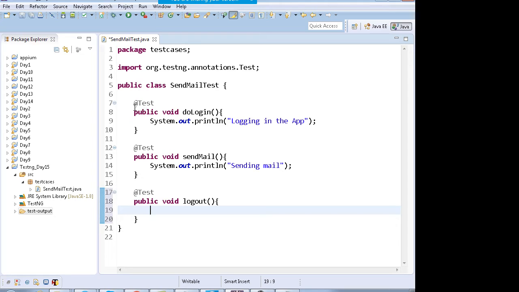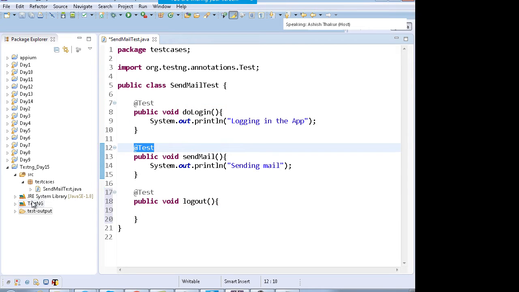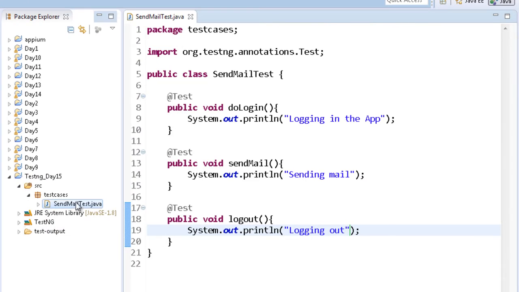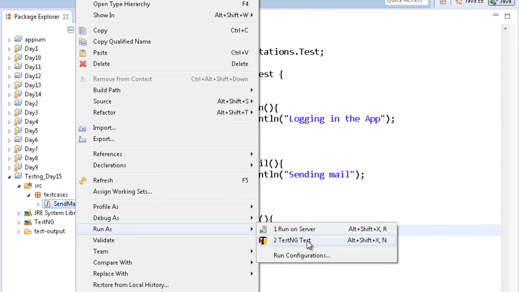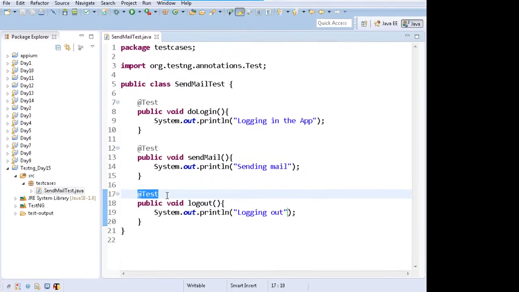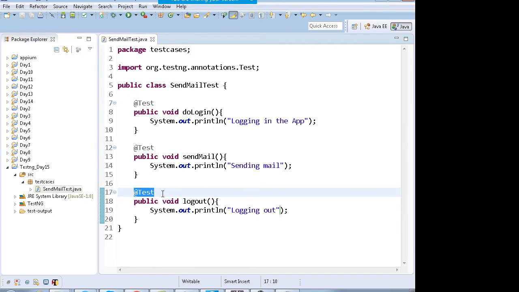No, these annotations are automatically called by testng. I am running this file. I told you, hold on, I'll tell you. Logging out. I am not running it as a Java program. I am right clicking on it and running it as a testng test. So when I run it as a testng test, it automatically runs each and every test annotation function. Whatever functions are there with the test annotation will be called automatically by testng.